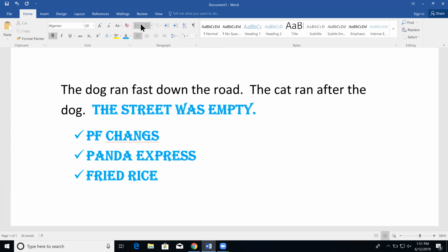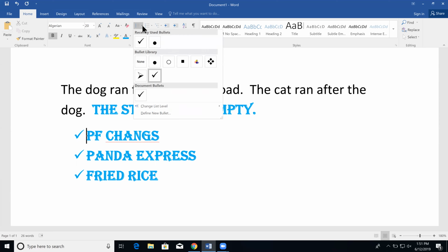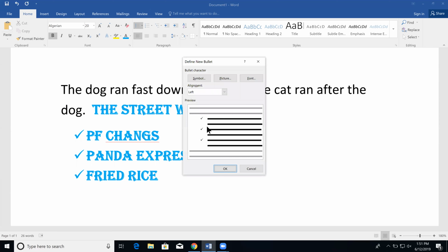Do the drop down next to it. This is if you don't choose the button here, but you click the drop down beside it, then you can choose a different bullet. But let me see, define a new bullet. You can do symbols. You can choose a picture from your computer. This is where you create your own golden tiger image, and then you could choose that picture.